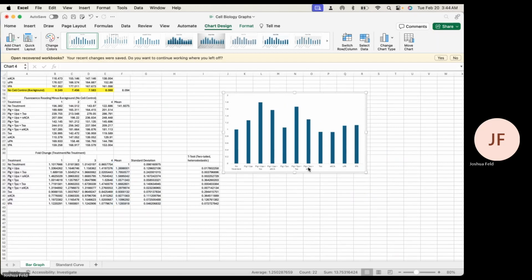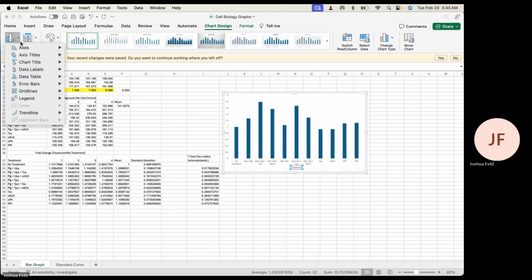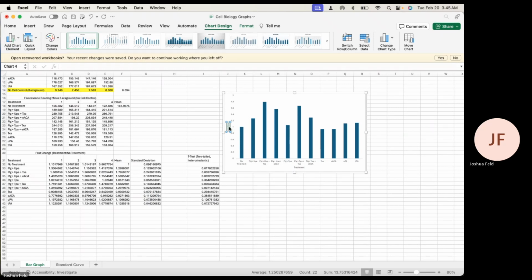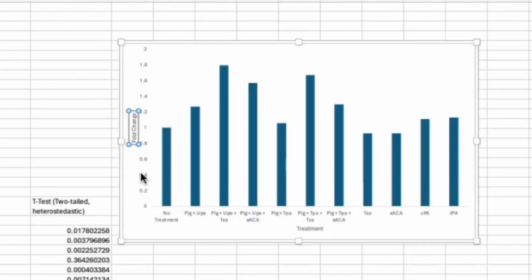I know I want to add horizontal and a vertical axis title. So here, horizontal, I'll put my treatments. And then for vertical, I would put phagocytosis because that's the experiment, and then in brackets fold change, but for simplicity I'll just put fold change and then relative to the no treatment control.